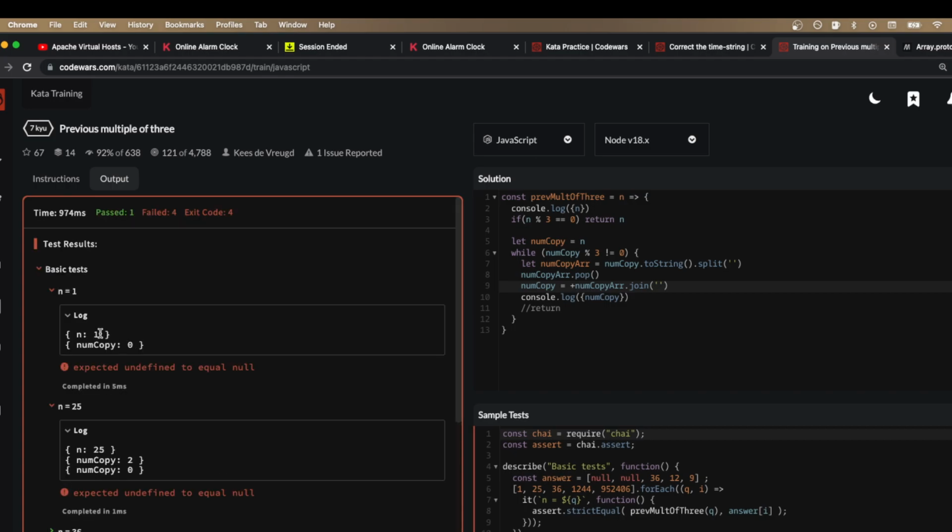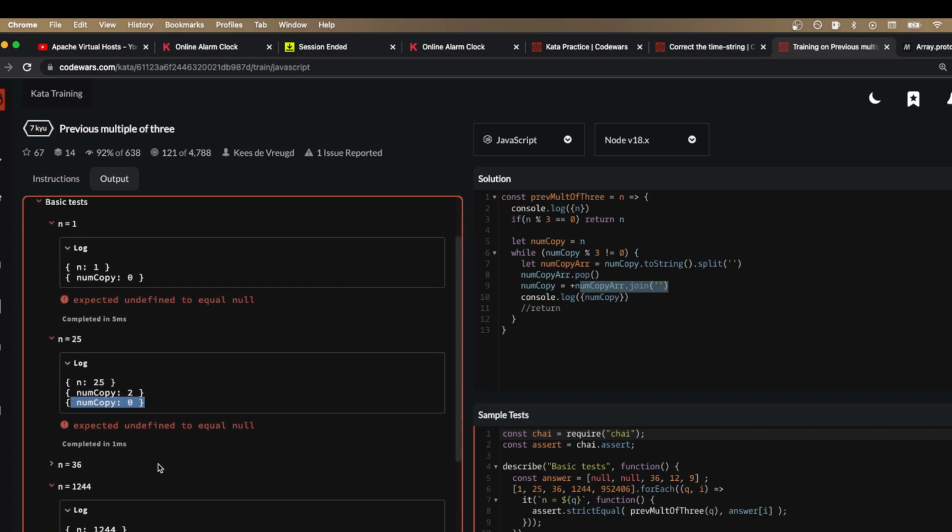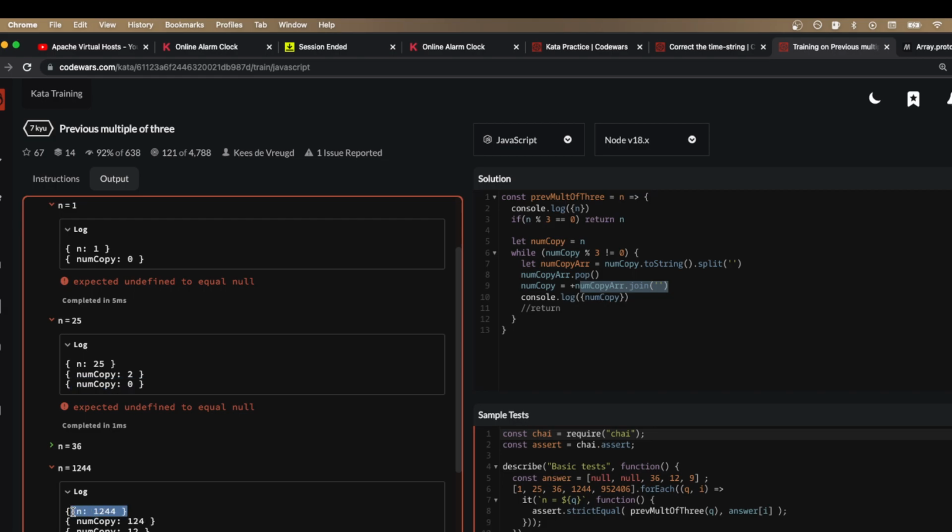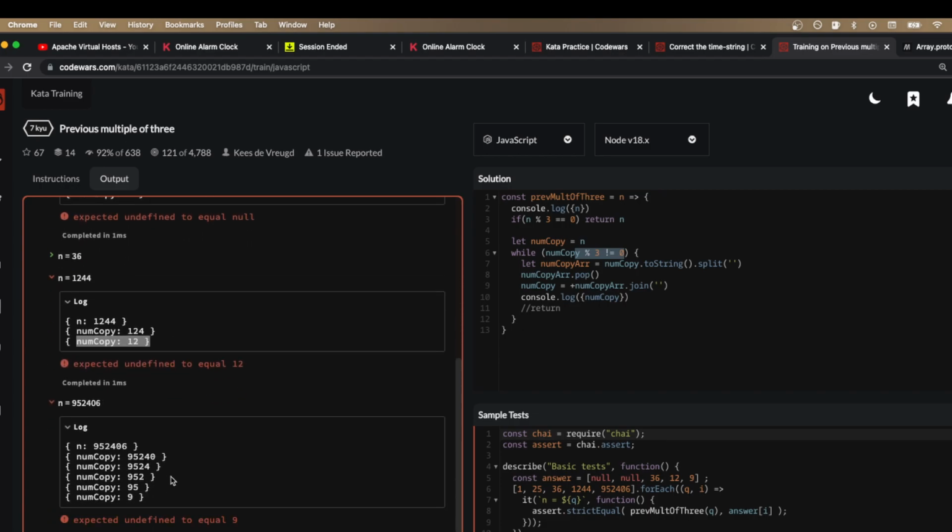Right, I think we're getting to the answer. This is 1. When we strip and we want to join back, there is nothing to join, so it goes to 0. That's normal behavior. This is 25. We remove 5, we're left with 2. After that, we remove the 2, we're left with nothing. Normal behavior. The same thing here. 1244 goes to 124, goes to 12. At 12 it stops because it detects that you cannot enter this while loop because it's actually divisible by 3. I think we're going to get the solution.